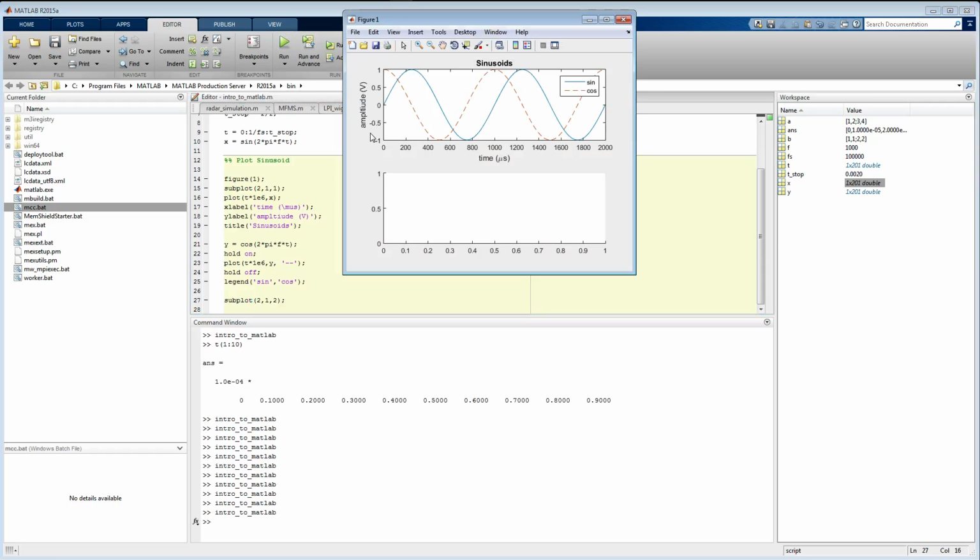So I've typed a command subplot, and it's sort of like an array of 2 dimensions. It says the number of rows and the number of columns of plots I want on my figure. In this case, 2 rows, 1 column, and the last number here indicates which plot is active. So the first one's active here, and down here at the bottom, the second one's active.